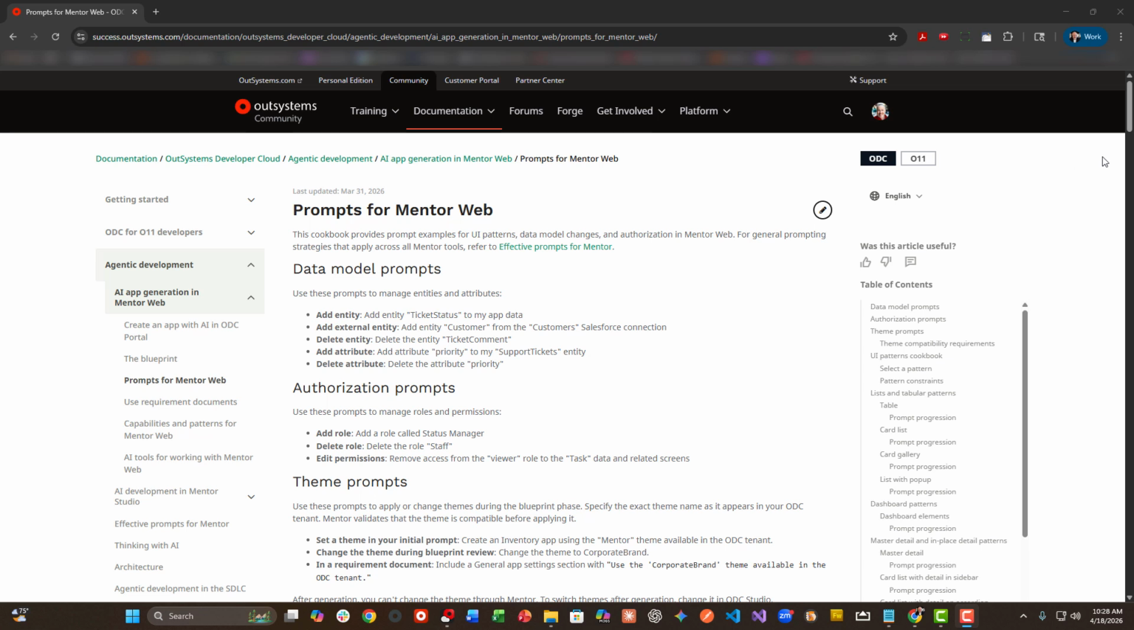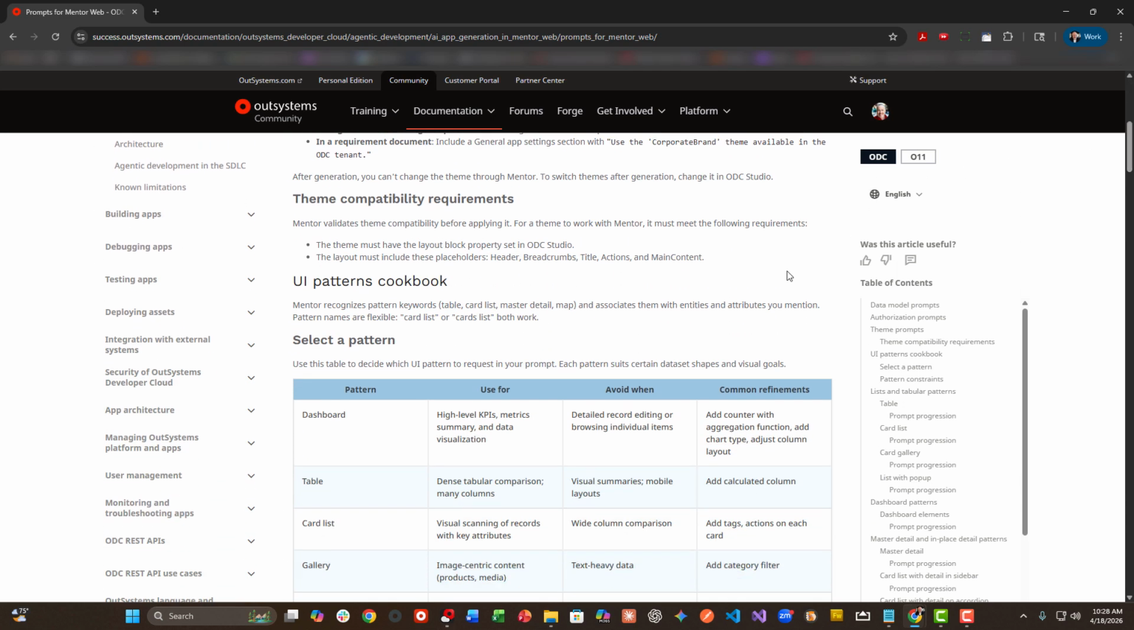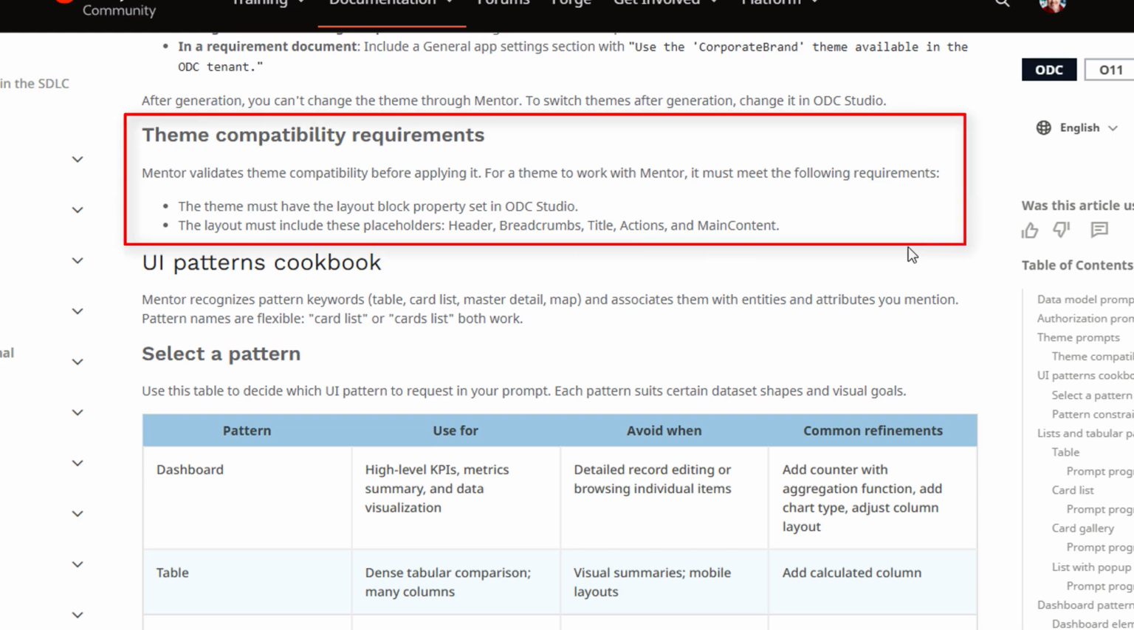However, before you get started, it's important to review the prompts for Mentor web section of the Agentic Development documentation. The section that I would like you to focus on here is the theme compatibility requirements. Note that when you're building, your theme must have the layout block property set in ODC Studio, and that layout must include the placeholders for the header, breadcrumbs, title, actions, and the main content for all of your application pages. As I build the theme, I'll show you how to add these components to your layout, and you can also find a link to this documentation in the description of this video.